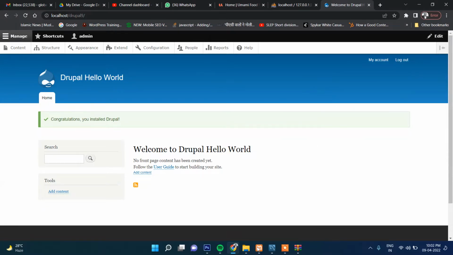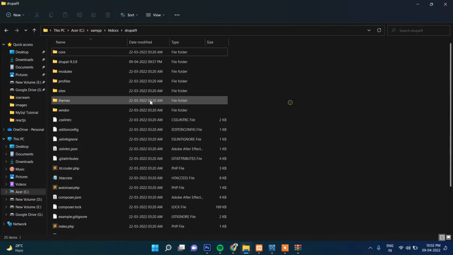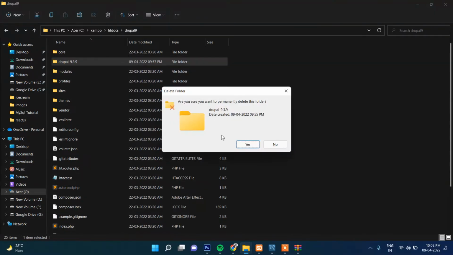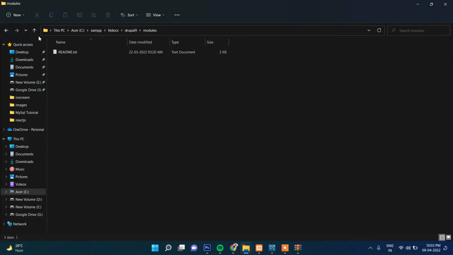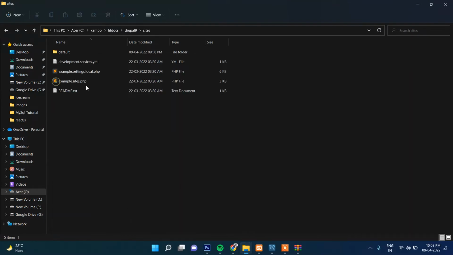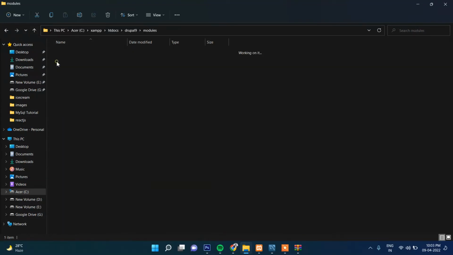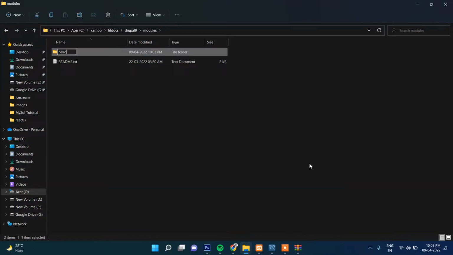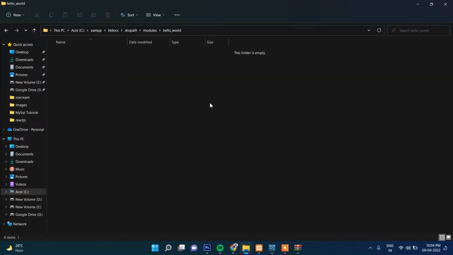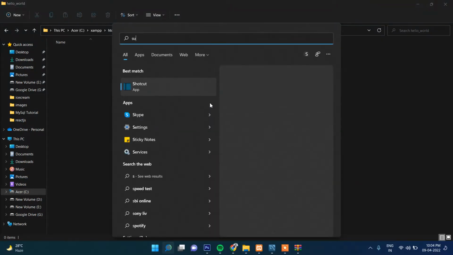Now what we will do is go to the folder in Drupal, and then let's delete this. Let's go to modules, not modules actually, sites and default. Yes, so let's go to modules, and here we will create a new module. The first thing I will create is a folder called hello world. Inside this, the first file I will create, let's go to Sublime Text.